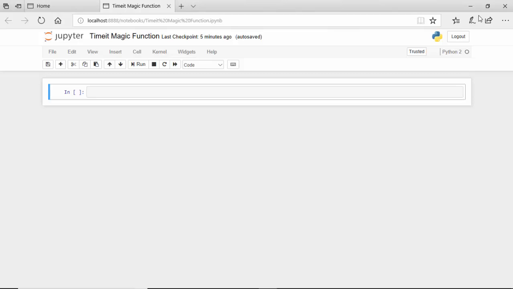But sometimes what may happen is that system resources may be available and the execution may be faster. So you might want to run the timing task multiple times to see the average time and use that. So the Timeit function actually runs multiple loops of the same task and gives us the average time.